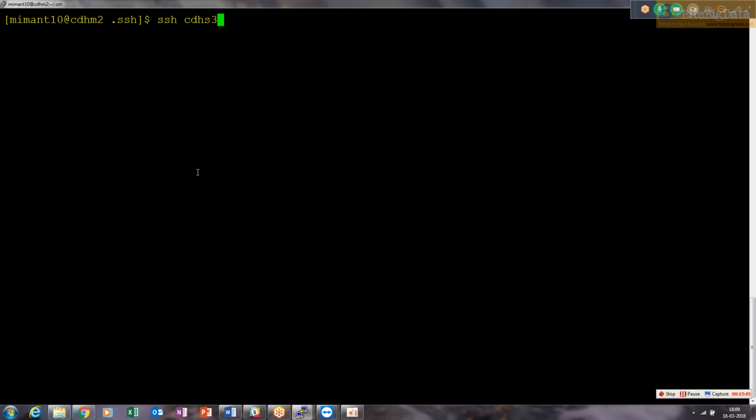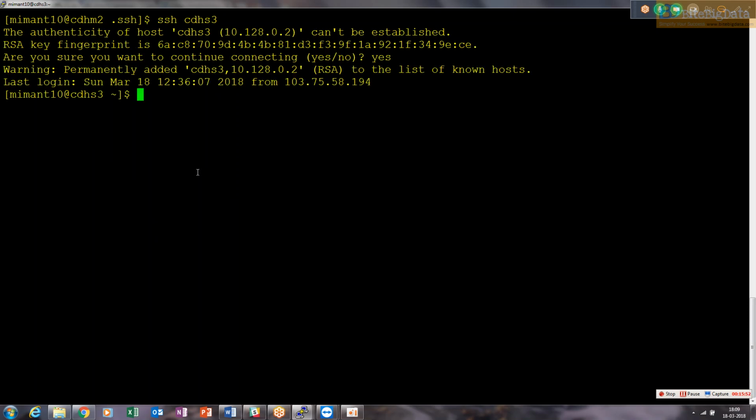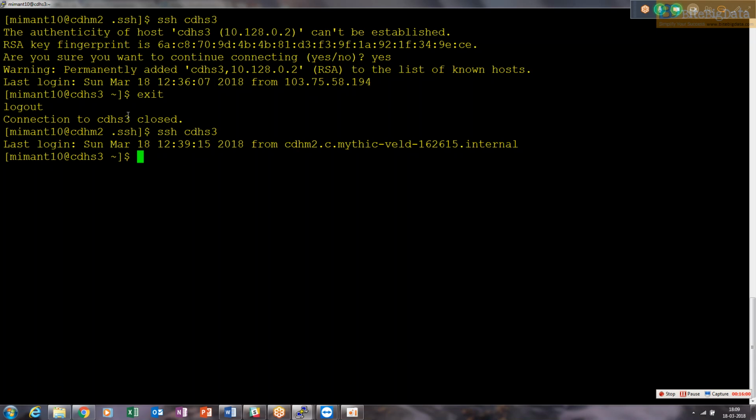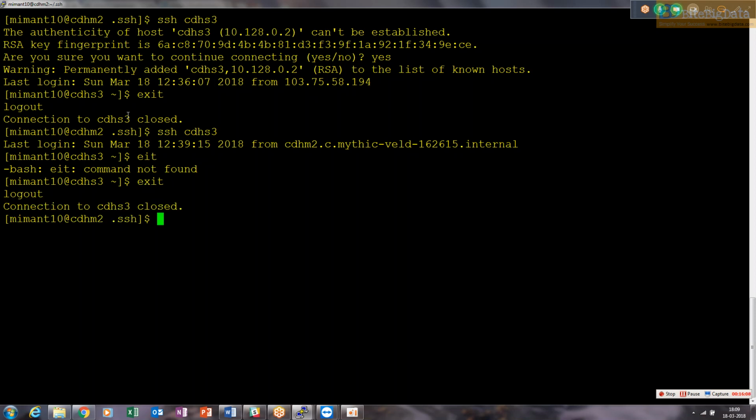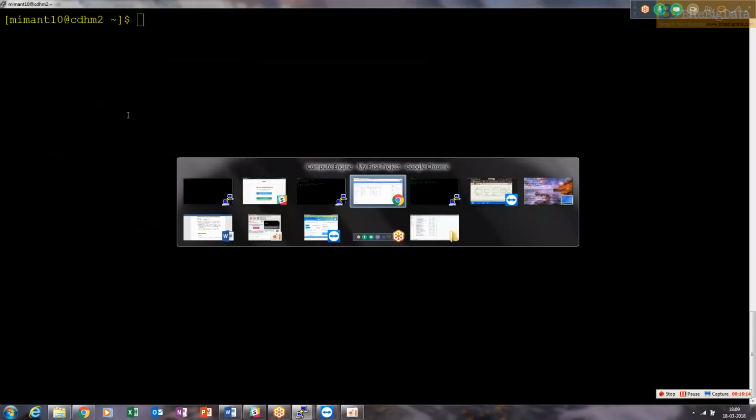So if I do SSH on CDHS3, first time it will ask yes, and now we are in. If I exit and try it again, it should not ask any password or anything else. Yes, so we have set up the passwordless SSH. Same thing we need to do for the edge node also. These are regular practices. You have to do this for every edge node or data node that you are adding in your cluster.